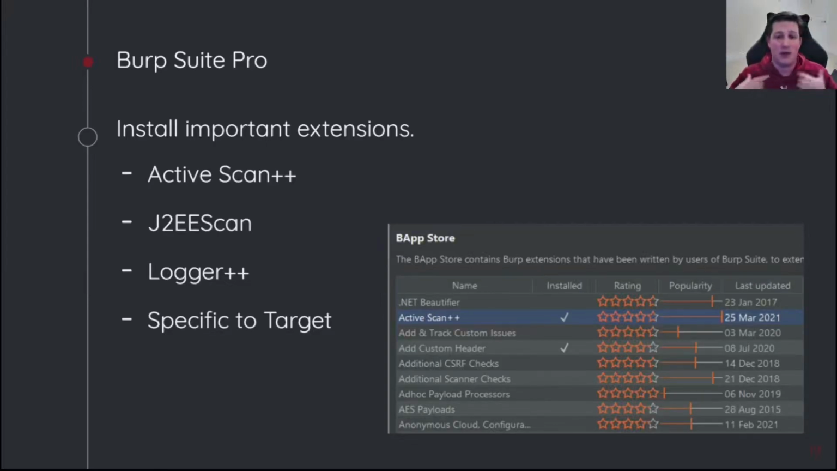So a lot of times, if you're doing a scan, it's really difficult to see what kind of responses you're getting. Maybe you're accidentally timed out or your authentication macro isn't working properly. Logger++ kind of fills that gap and gives you more ready access to Burp logs.